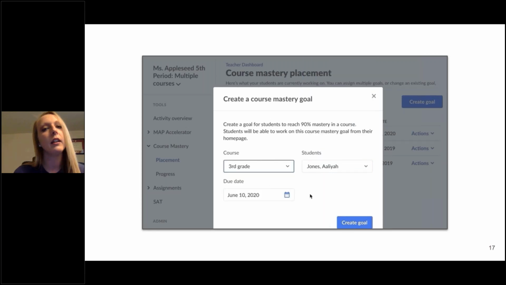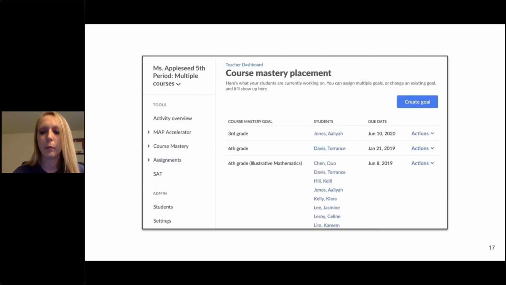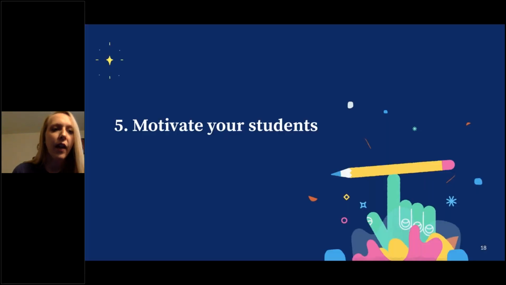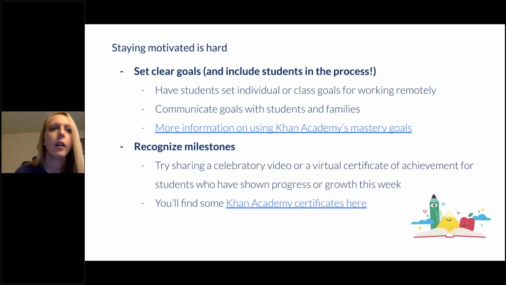Number 5, motivate your students. Now I know a lot of you are thinking, this is hard enough to do in person. How am I supposed to do this when I don't even get to see my students every day? Well, we know motivation is hard and it's even harder now. So one thing we recommend is setting clear goals. And maybe you had goals before, but use this as a great opportunity to revisit them.